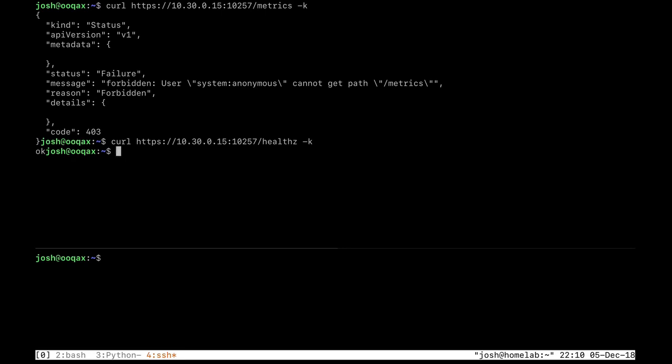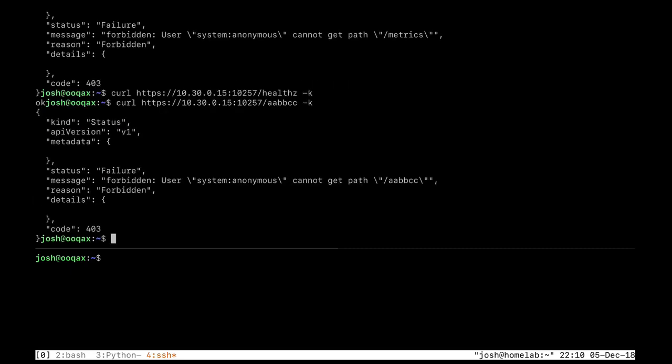Now, every other endpoint we ever try to access, it's always going to go out and try to see, before it even attempts to hit this URL, whether you have access. So if we were to come in here and say AABBCC, we're going to get the exact same result because we never even got past the authorization step itself.